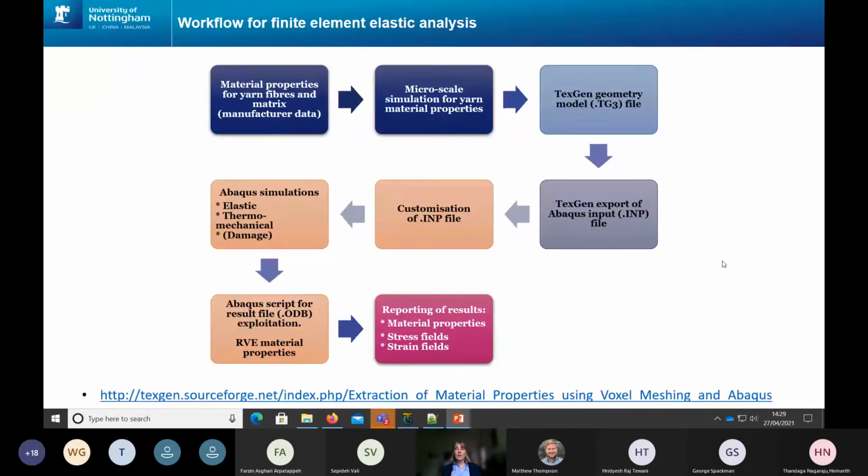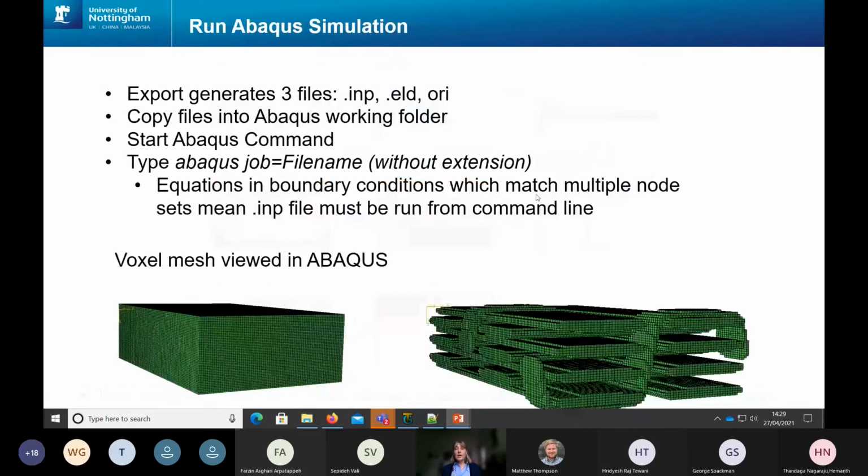Okay. So that's the input file, and then basically this is an example of a voxel mesh, which is created using the method that we've described, and then you can run that in Abaqus command on the Abaqus command line as we've described.